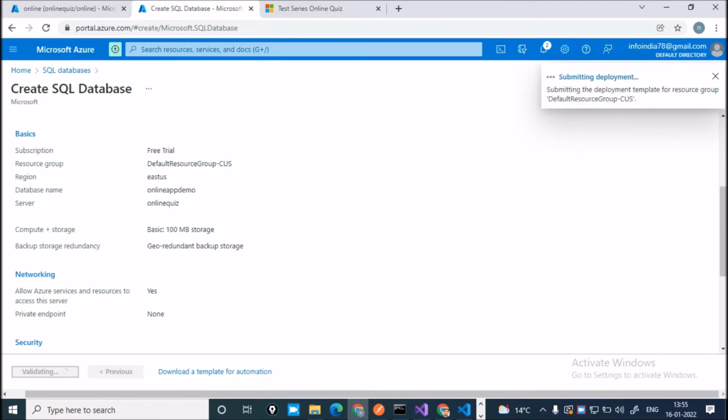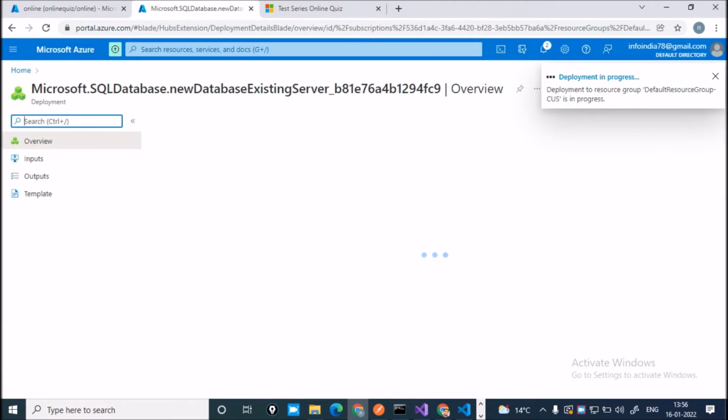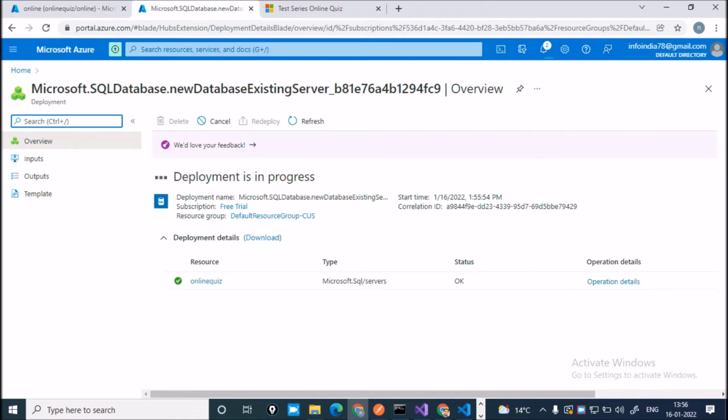Yeah, the deployment is submitted and the process is ongoing. It will take some time, so wait. Your database deployment is in progress. You can see that here. It will take around 1 to 2 minutes, and once it completes, it will show in SQL database from the home page, deployment in progress, and online quiz.